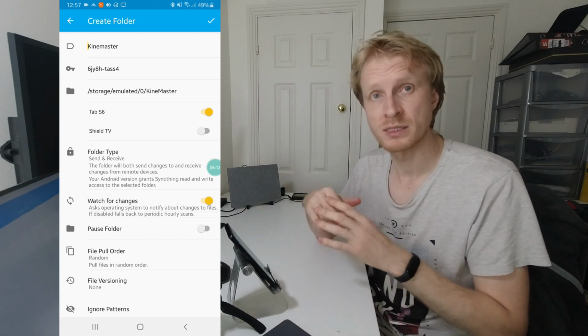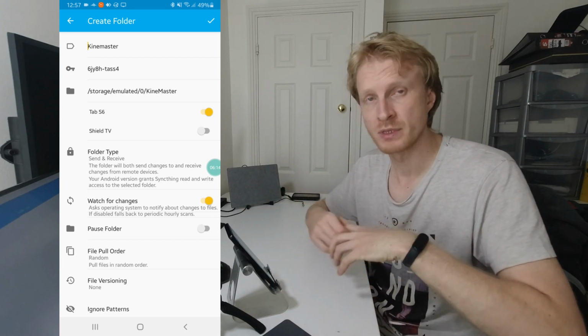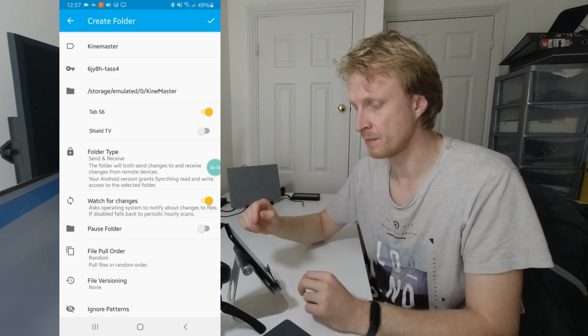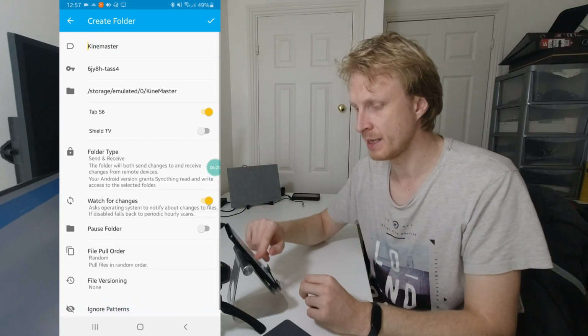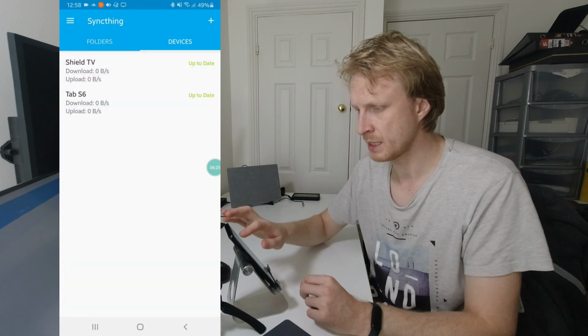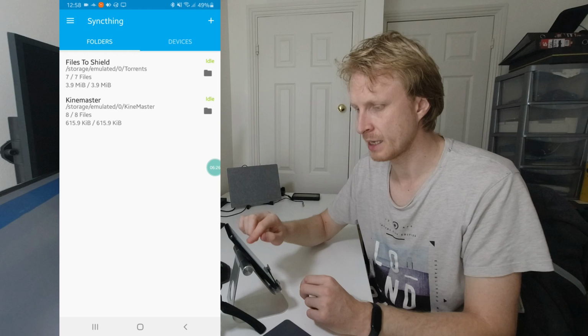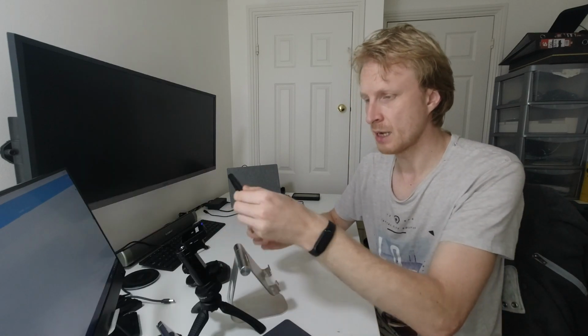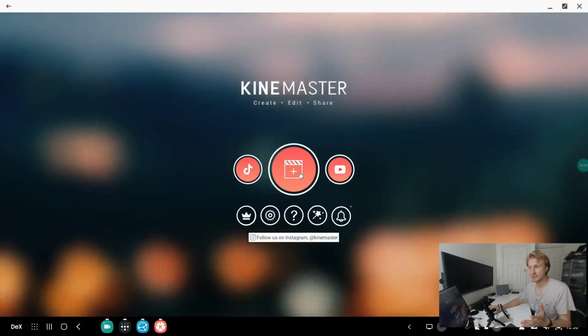I'm just going to leave Shield TV off. But as you can see, you can select one device and that folder can be spread across multiple devices, as many as you want to be synced in between. And again, the rest of the settings I'm leaving by default as they are. I'm going to tap on the plus sign, and under folders now I have a Kinemaster folder setup, which is right now syncing between. So next I'm just going to open Kinemaster app on my Samsung DeX. So let's get that going and I'll start editing a video.